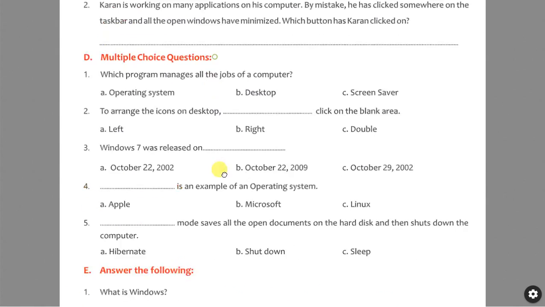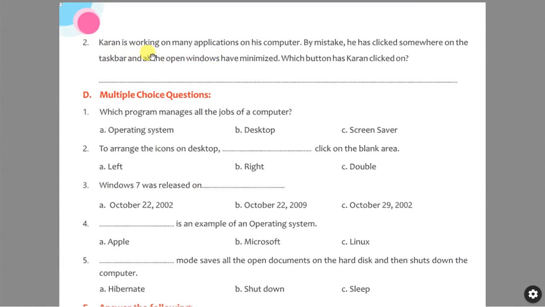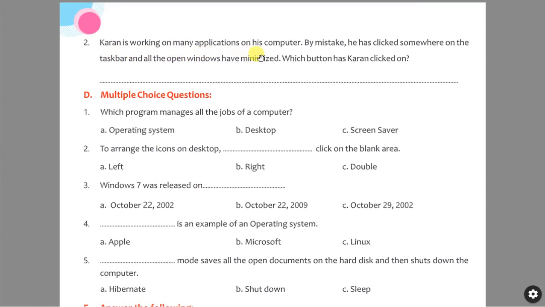Second question, Karan is working on many applications on his computer. By mistake, he has clicked somewhere on the taskbar and all the open windows have minimized. Which button has Karan clicked on? Answer is he has clicked on show desktop button. When you click on show desktop button, all the open windows get minimized. Then you can see the desktop screen.